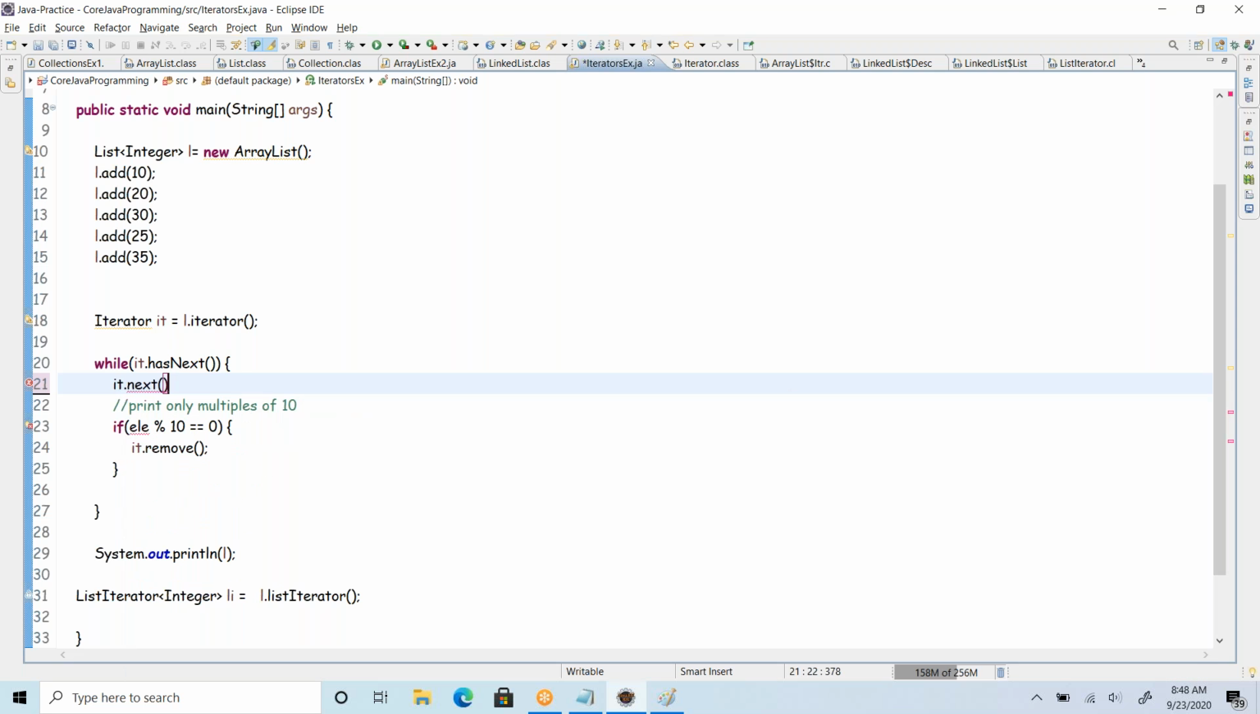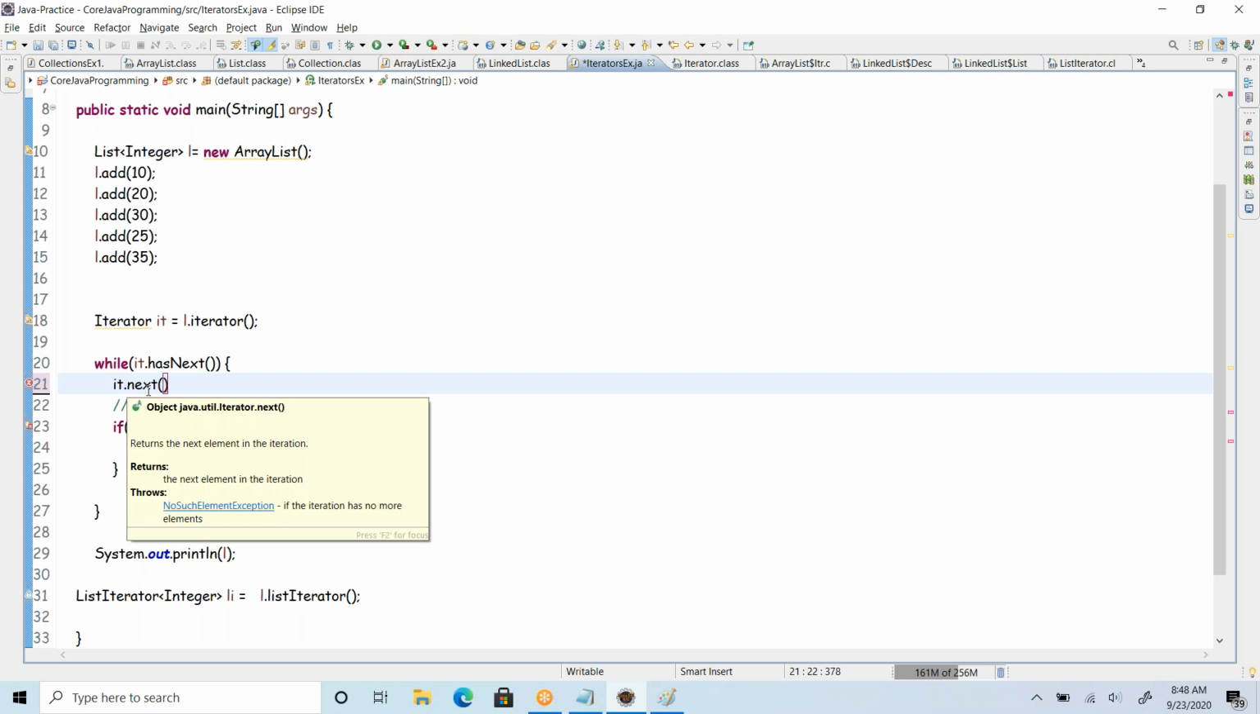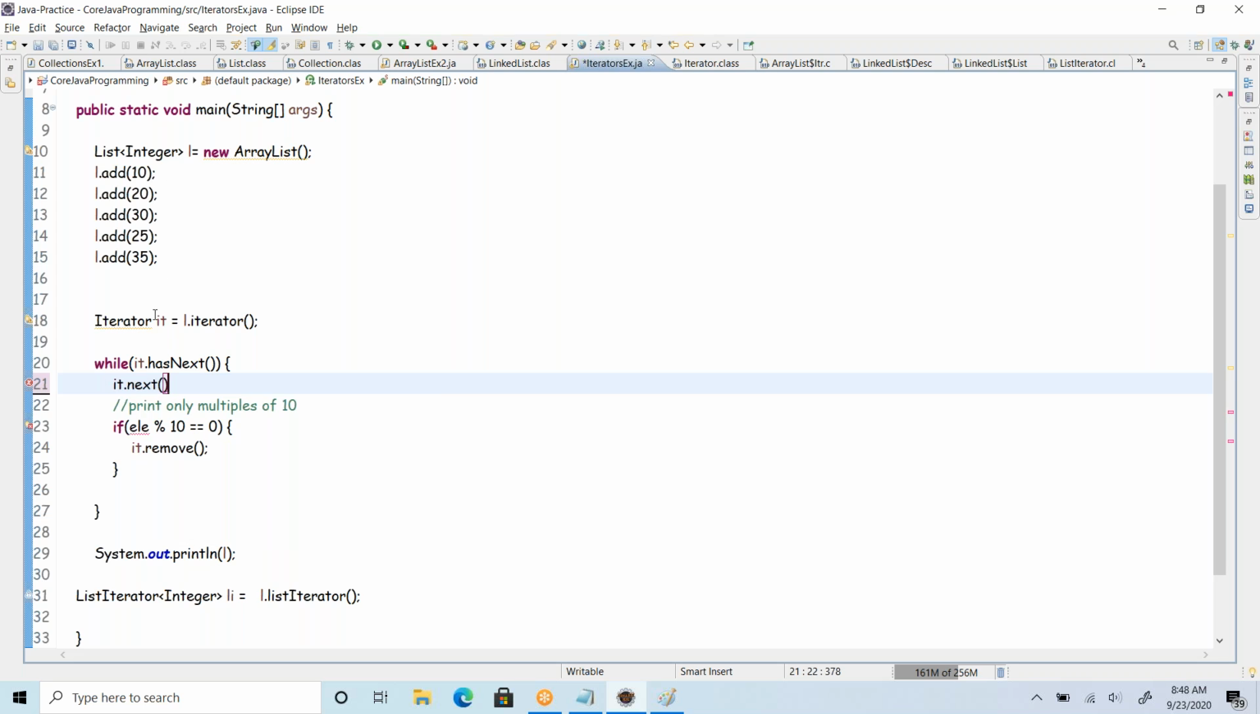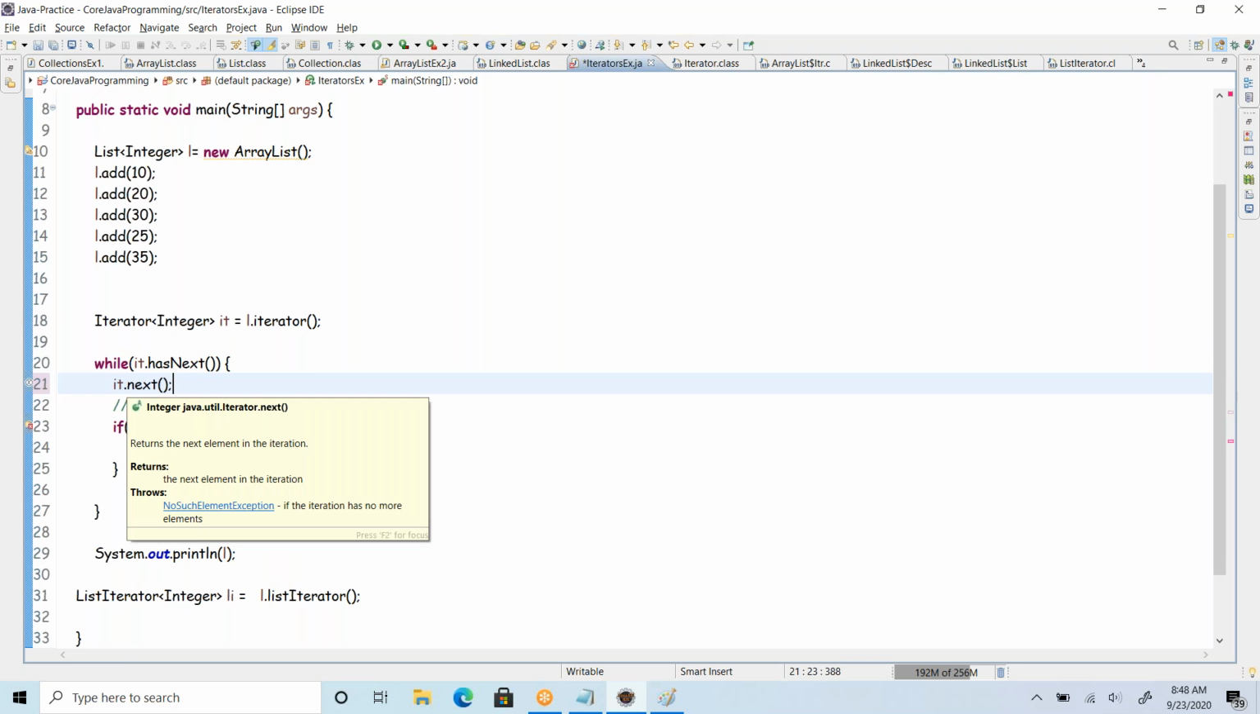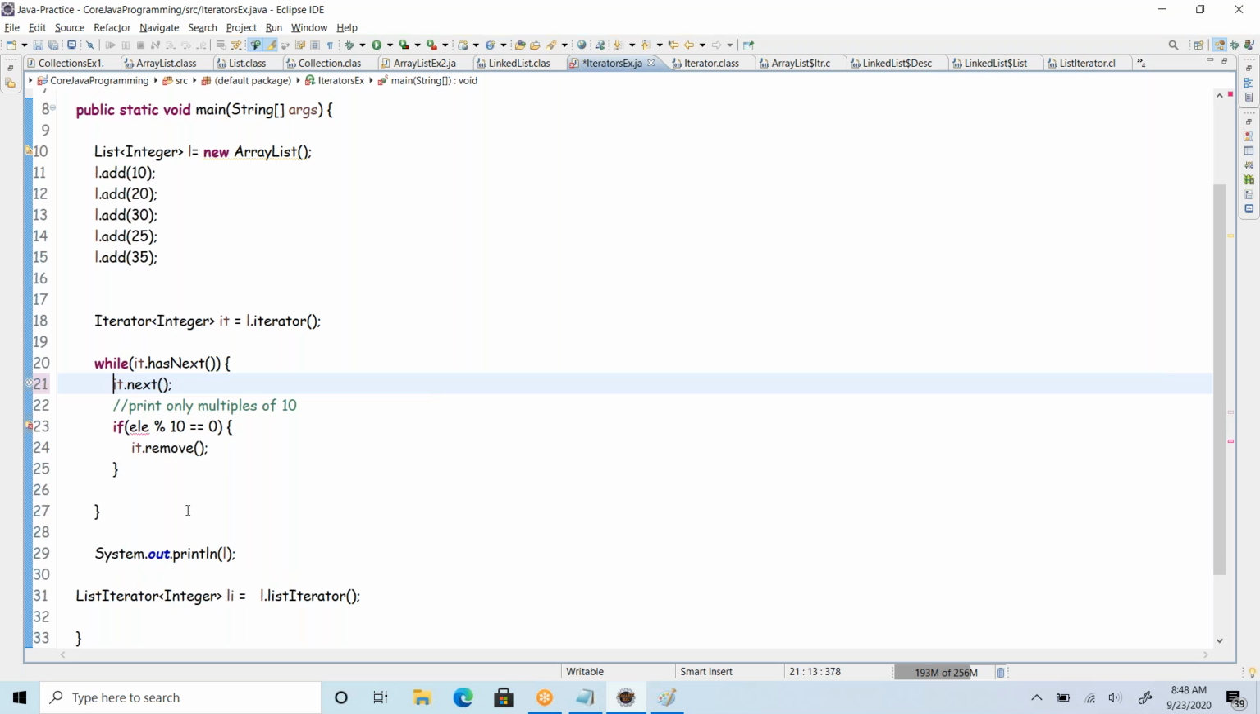Next, of course, here I just need to specify the type, Integer. So id.next is going to return me an integer directly. If you specify the type, you do not have to typecast it. To avoid typecasting issues, ClassCastException issues and all, we got the generic support.